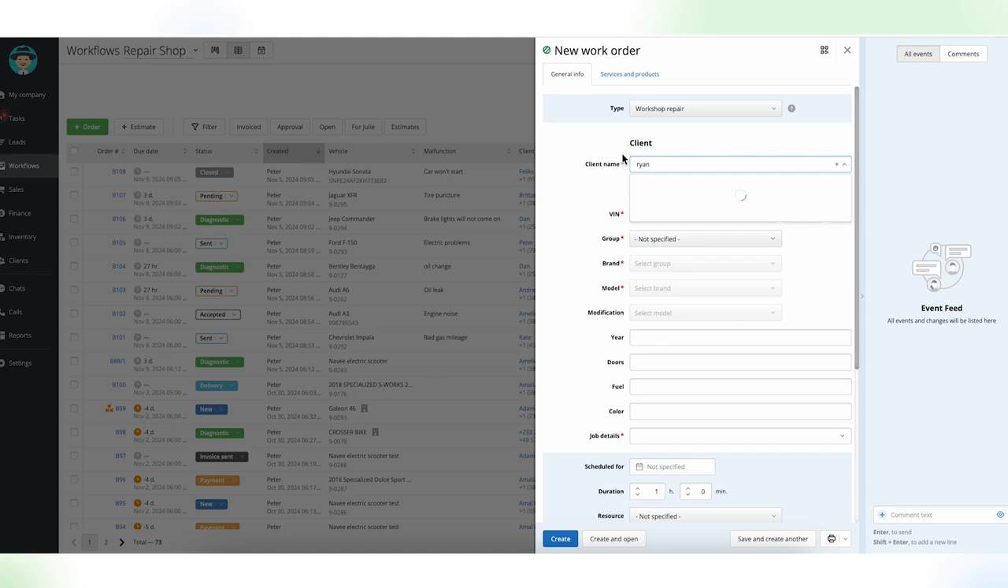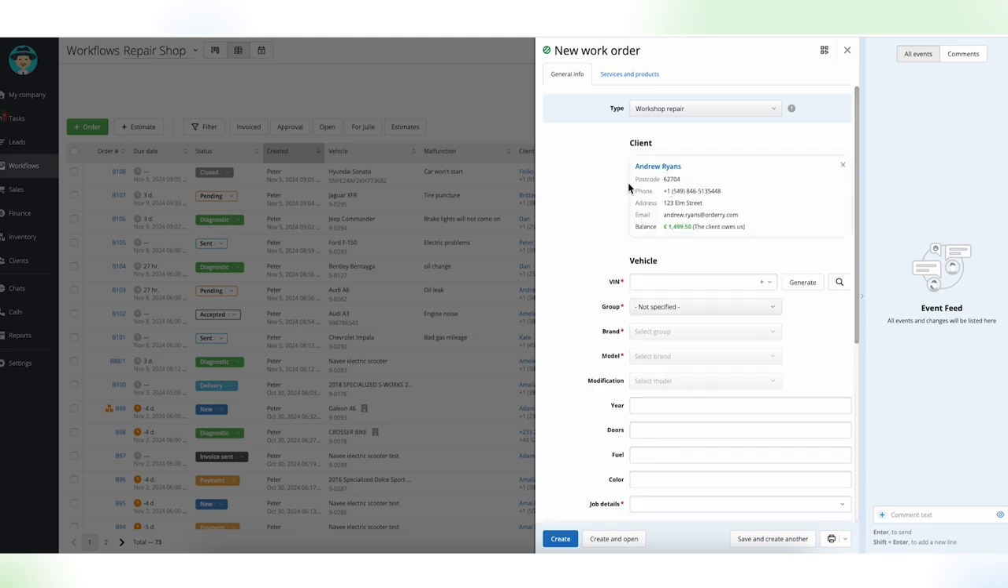Let's add the client to an order now. As you can see, postcode is on the list now. That's how you can choose what information to see on the main view.